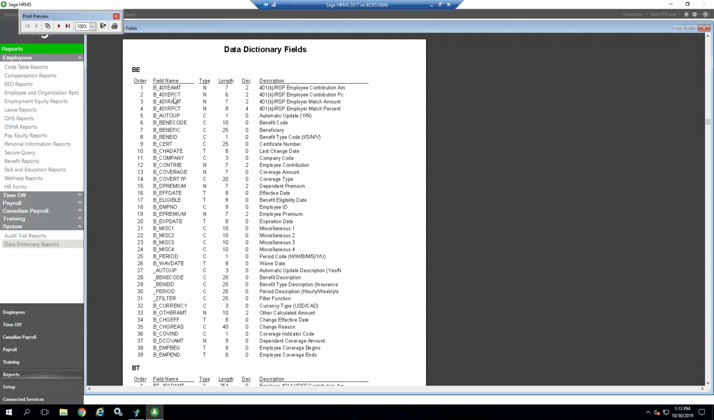The next field ends in PCT, so it makes sense that that's a percent. The third line has the letter R in it. So to me, that means it's the employer portion, the employer match amount. And then we have the same for the employer percent. If we go down to line 6, there's a field called benefit code. So I may have a life insurance plan called Life, or another plan, Dental, for my dental insurance plan. This will be a list of my benefit codes.